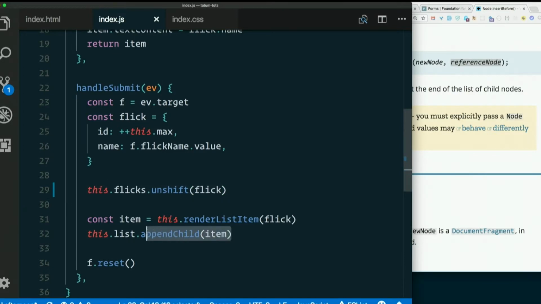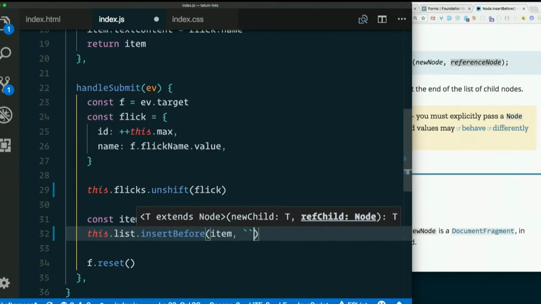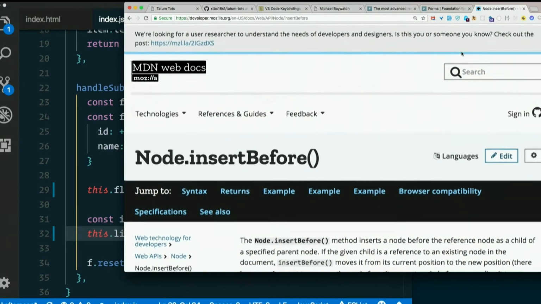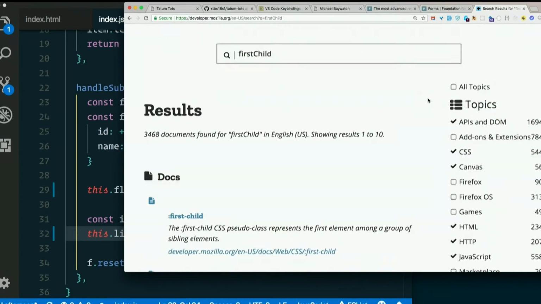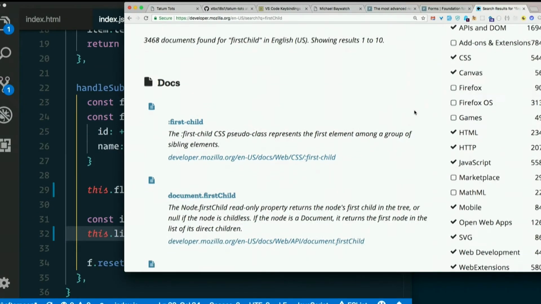Okay, so this.list.insertBefore. What are we inserting? We're inserting item. Then the second argument needs to be whatever the list's first child is right now. In a just world, there'd be a property called firstChild. Okay, turns out even in this hellscape we actually live in, there's still a property called firstChild.